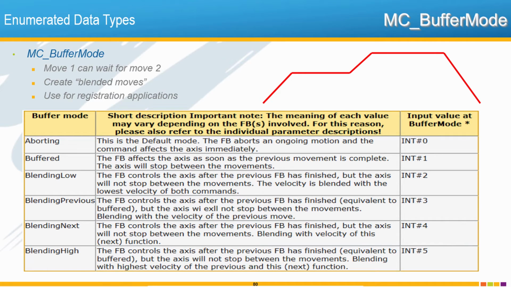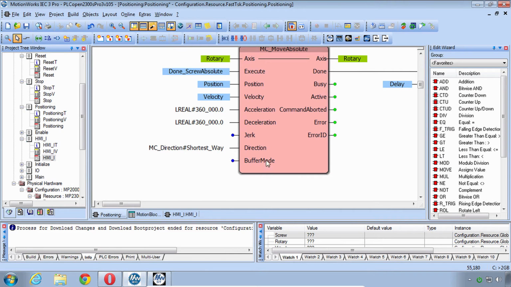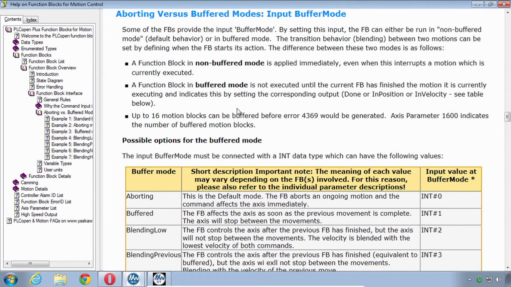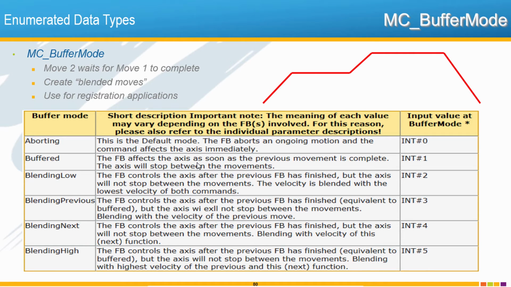Another input that many PLCopen function blocks have is called buffer mode. See this one here, buffer mode. And you can look at the help for this also. Basically what buffer mode means is that if you apply a buffer mode to move number 2, it can wait for move number 1 to be done even if it's already been executed. It will wait for the previous move to complete, or you can even blend into the previous move. So this is exactly what you need to have some type of blended multi-speed move.